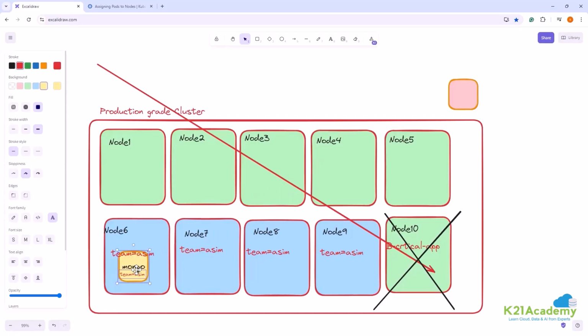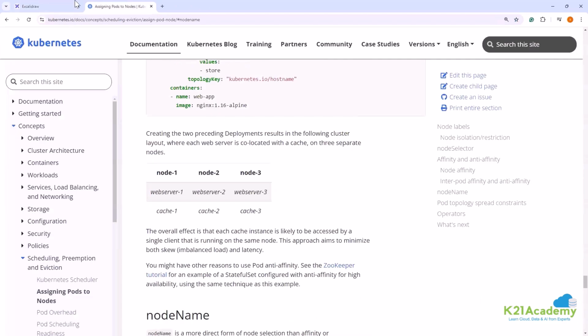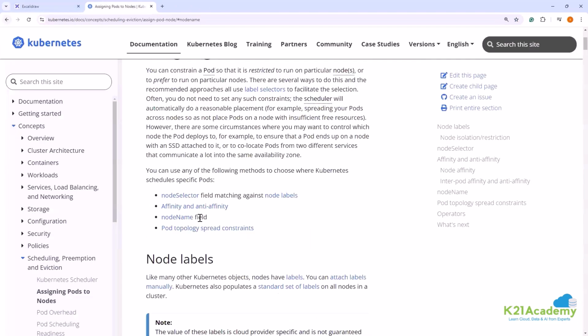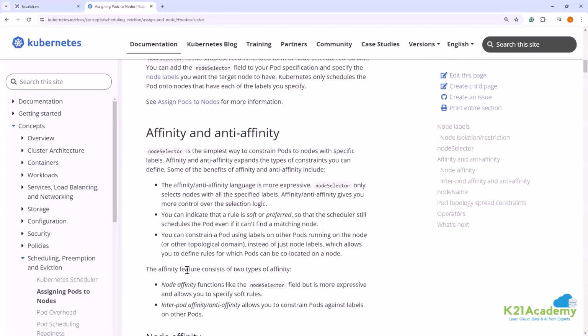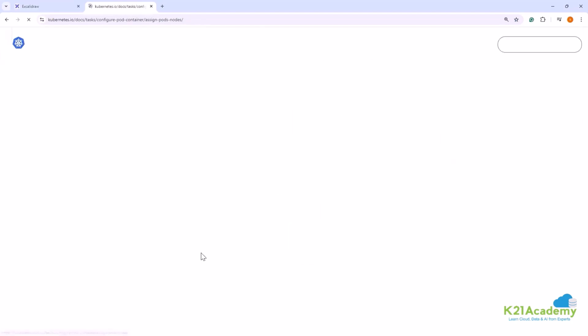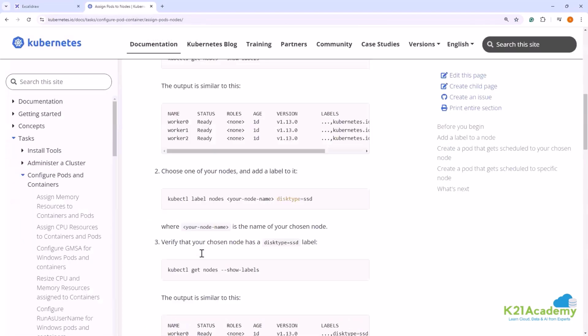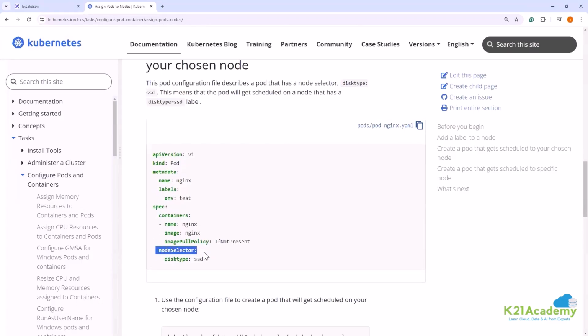But how do we supply this information? That's where we have a concept called node selector. I need to use a field called nodeSelector, and I need to specify the label team is equal to asim. Any key value, anything is fine.